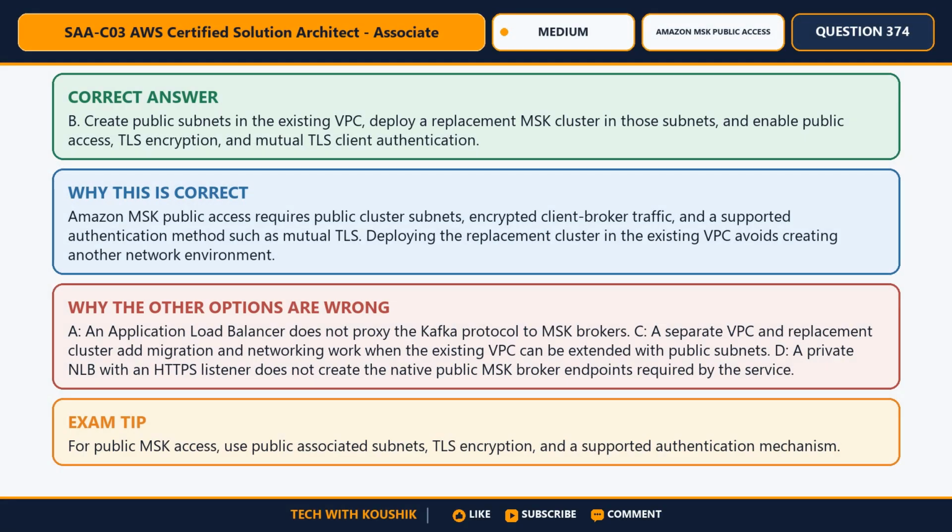The correct answer is B. Create public subnets in the existing VPC, deploy a replacement MSK cluster in those subnets, and enable public access, TLS encryption, and mutual TLS client authentication.